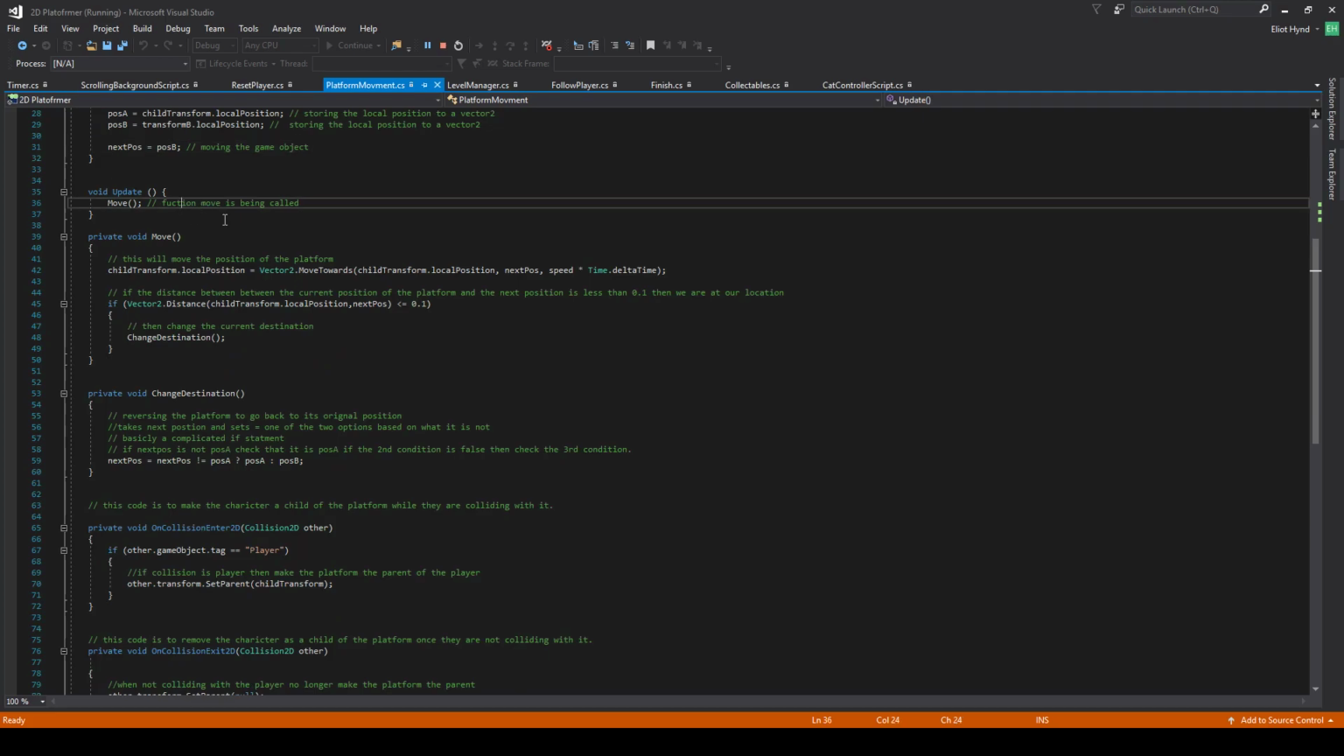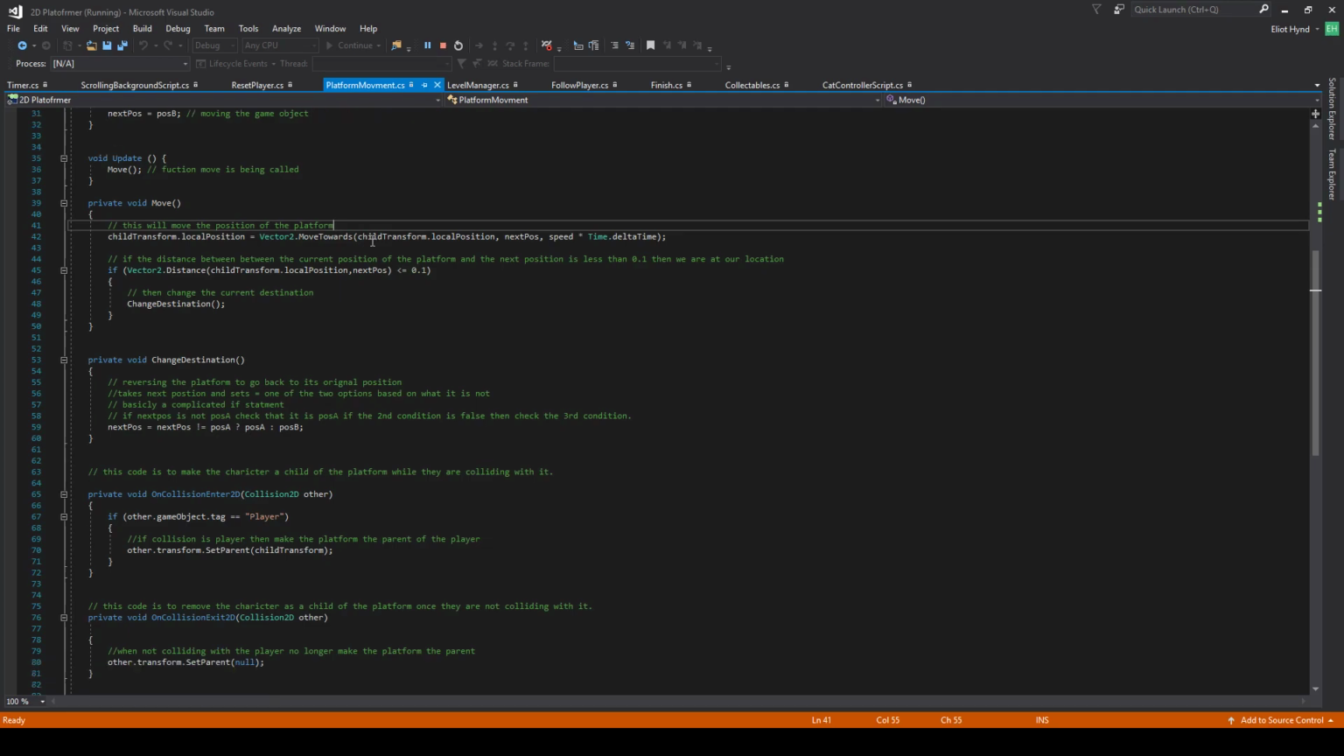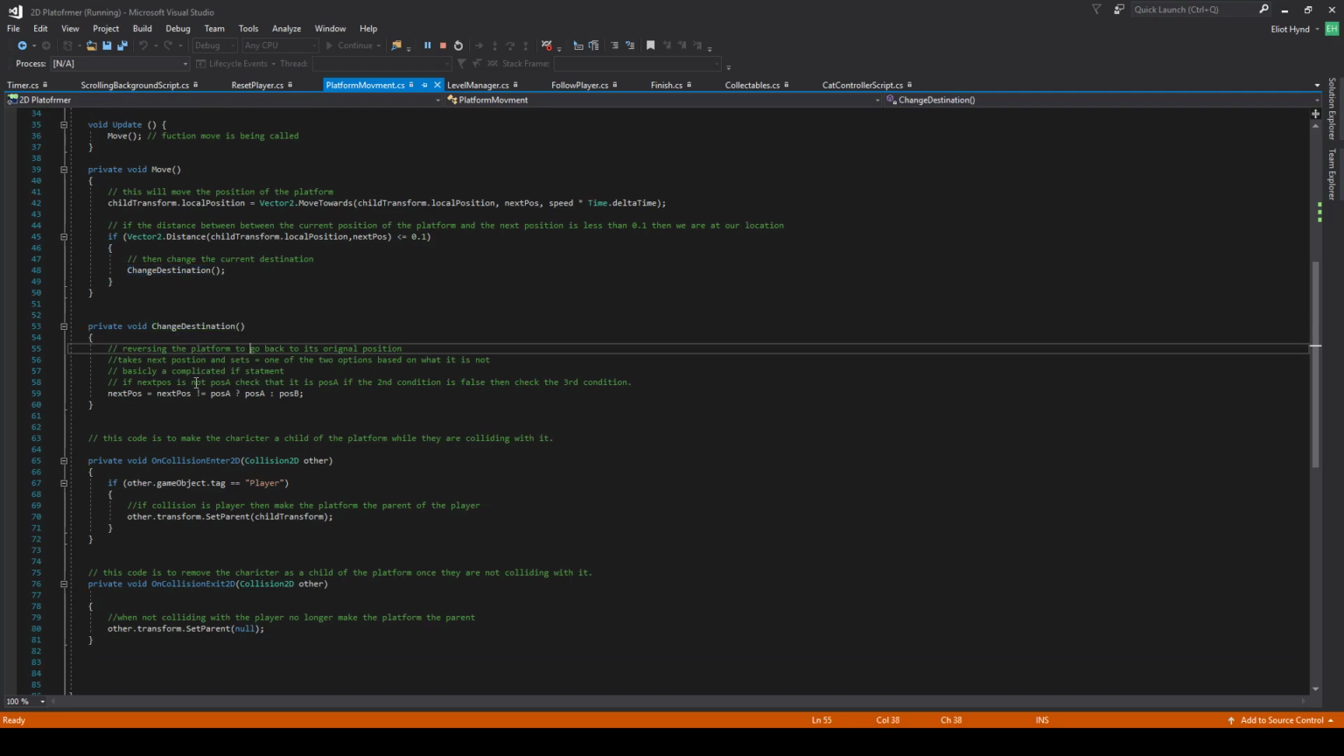This is calling the move function. This will move the position of the platform. If the distance between the current position of the platform and the next position is less than 0.1, then we are at our location. And then we're going to change the current location so that it can reverse to go the other way. And here we are changing the direction.